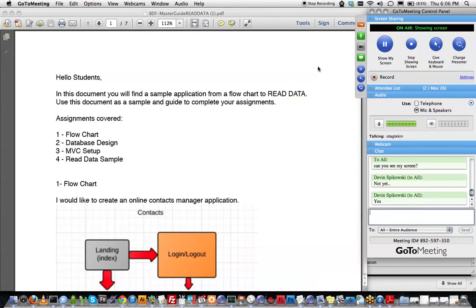Since you guys are on the second week, you are asked to do read data and user login this week. If you follow my guide and use it as a guide, do not copy it. Just create your own version, your own idea, your own application by looking at mine, and it should be good enough for you. A couple things I look at when I look at your code.